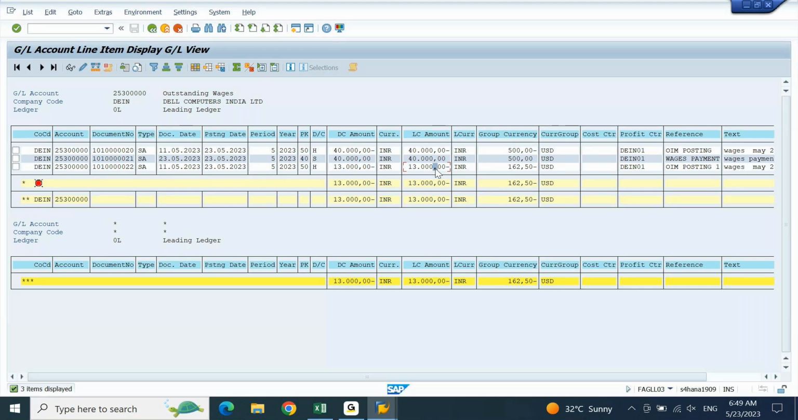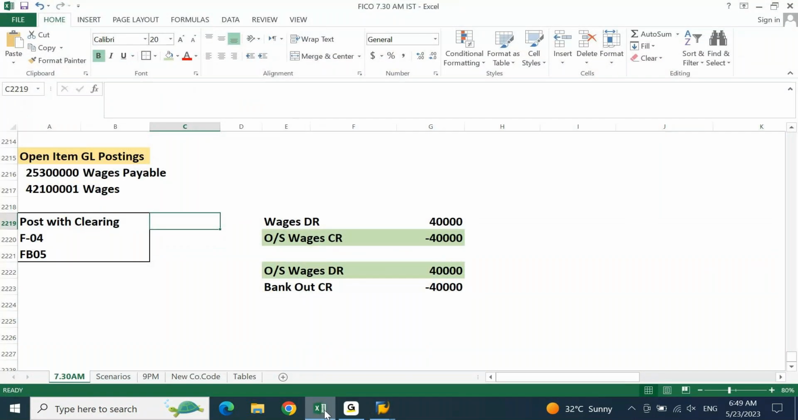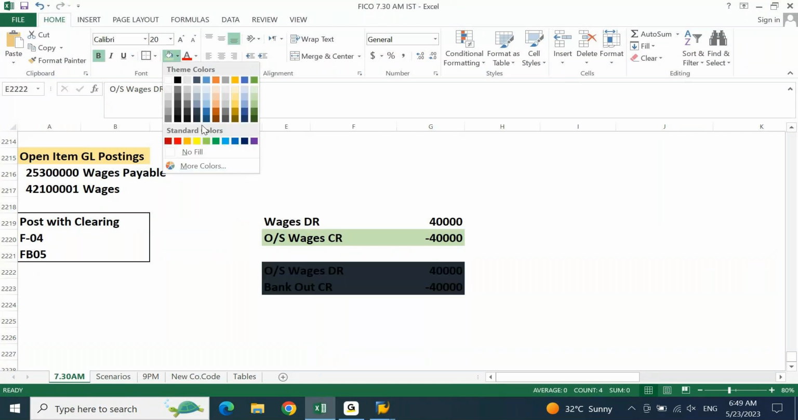Outstanding wages. 13,000 is outstanding in the outstanding wages GL account. When you pass this entry using post with clearing, ignore the outstanding wages account and only input the offsetting account. Now, outstanding wages, this is the entry that you're actually planning to pass, correct? This entry is what we have to pass.